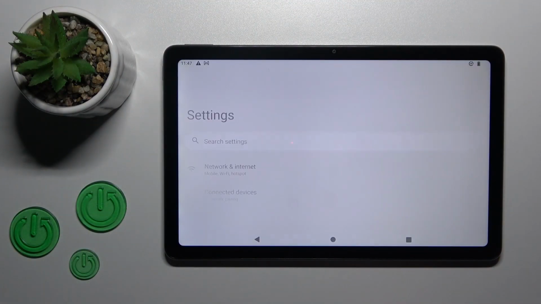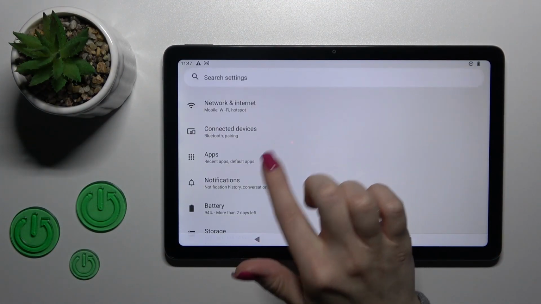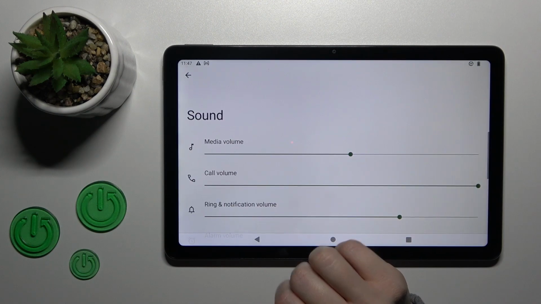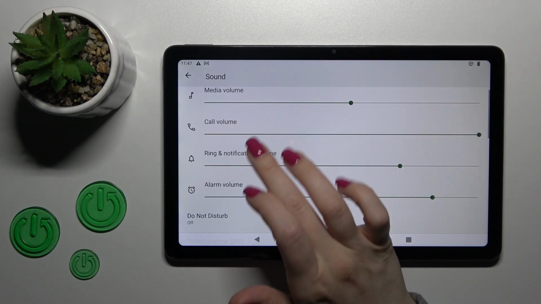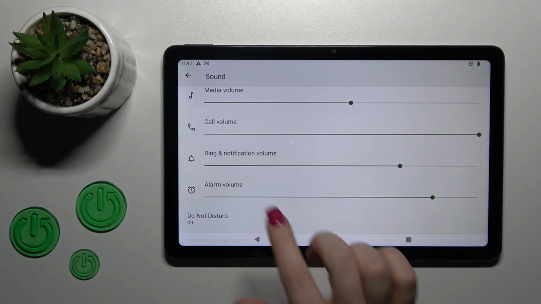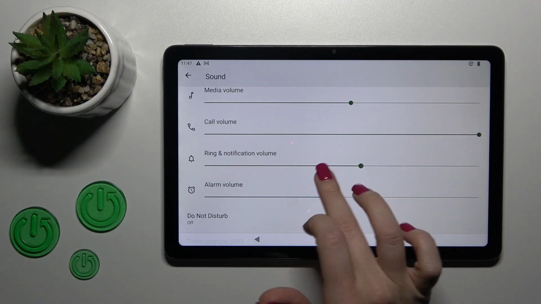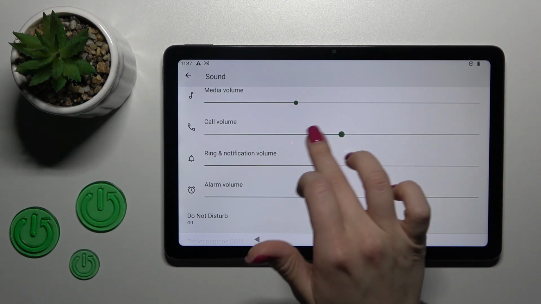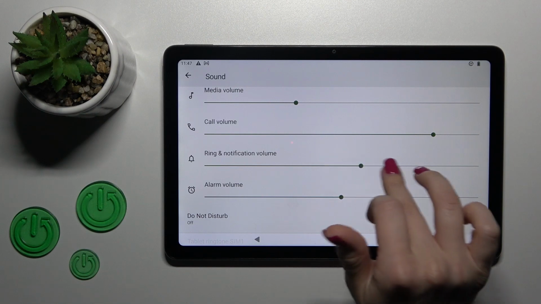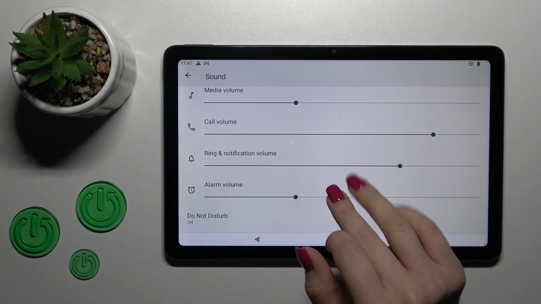So first, let's open the Settings application and then scroll to the Sound section. Here you'll see media, call, ringtone, notifications and alarm volume panels, and to change the volumes we should slide these dots to the left or to the right side.